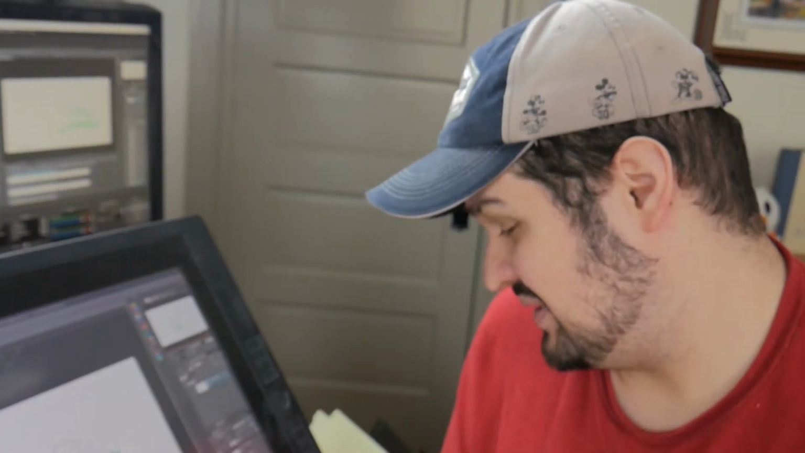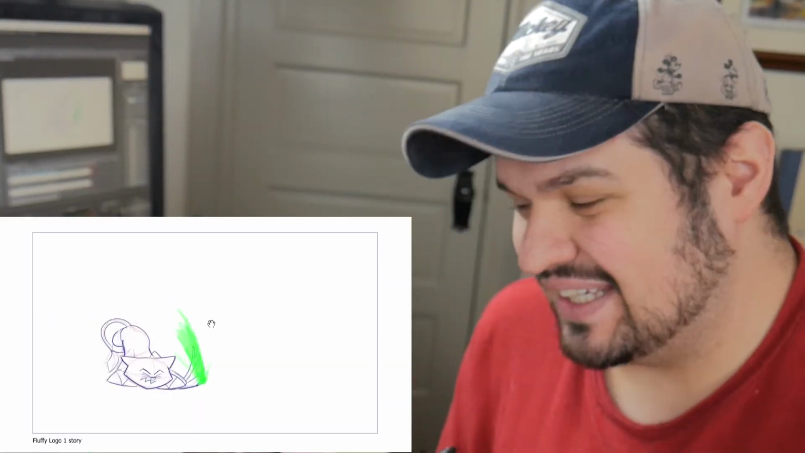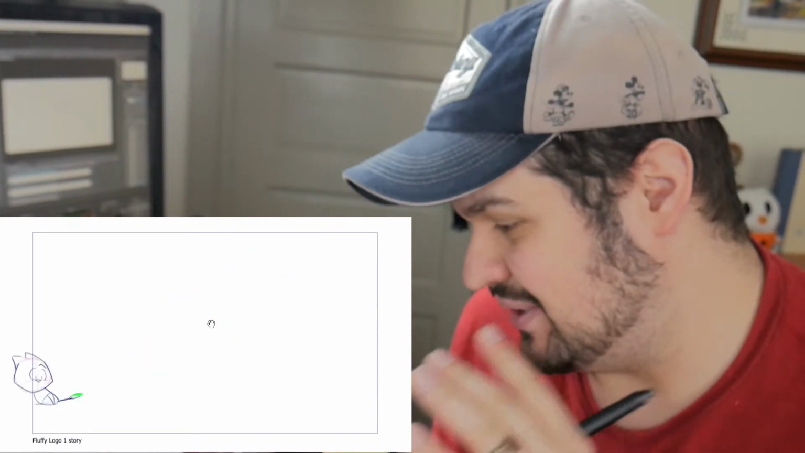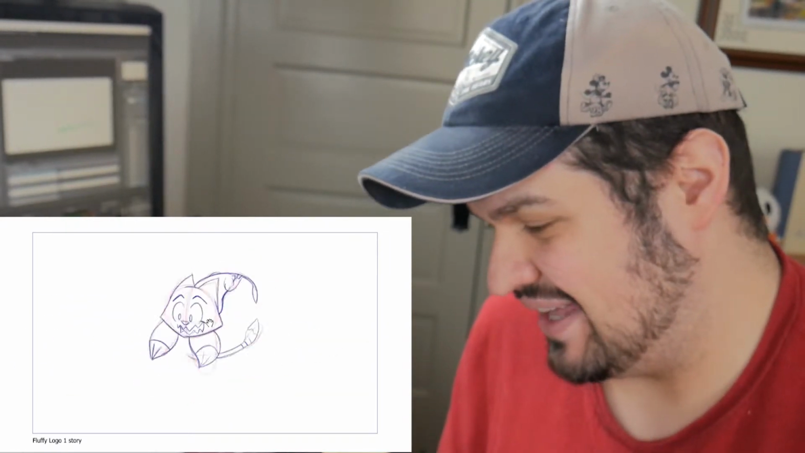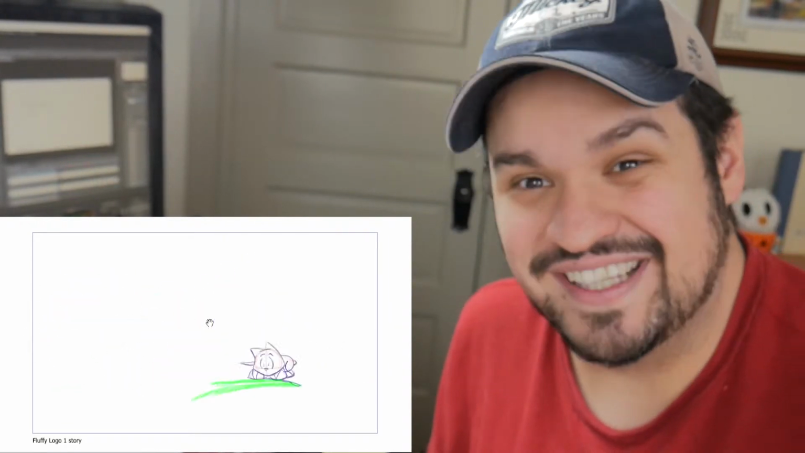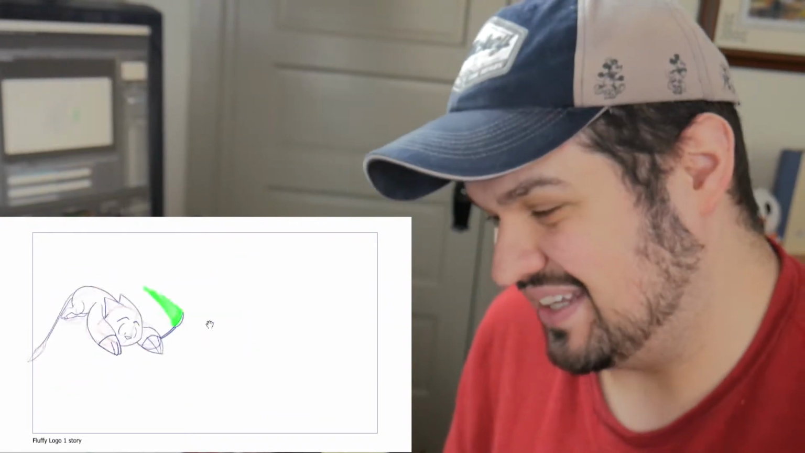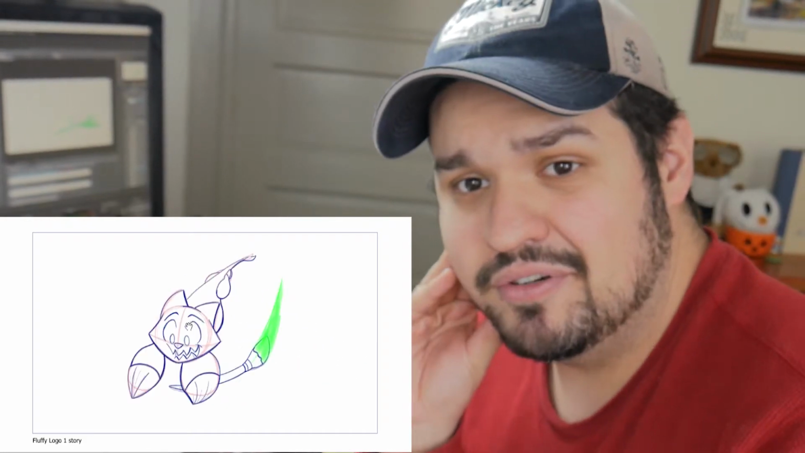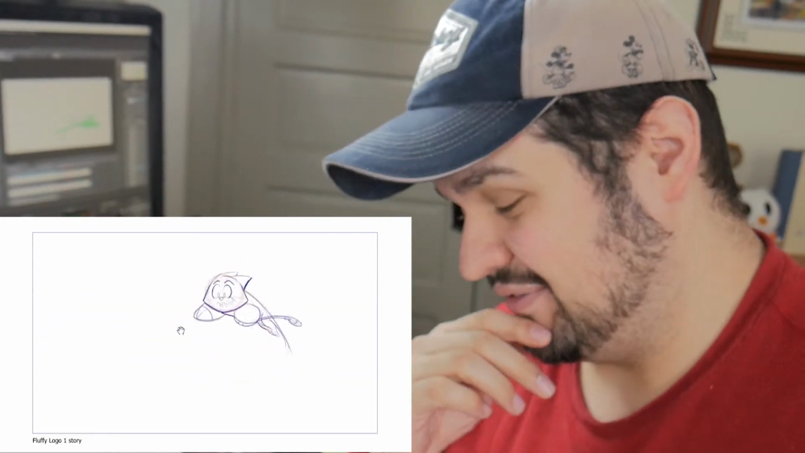So I've been animating for about a half hour or so. Actually, no, about an hour. Liking how it's going so far, but the only issue that I'm having is this big slide of green paint that's just kind of staying there. I might have to go through and adjust all of these frames again.